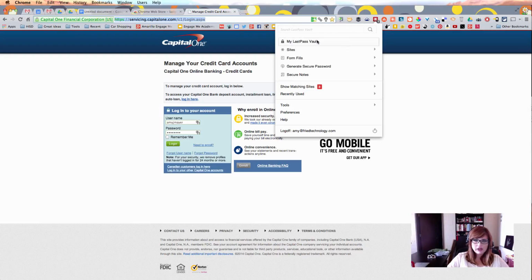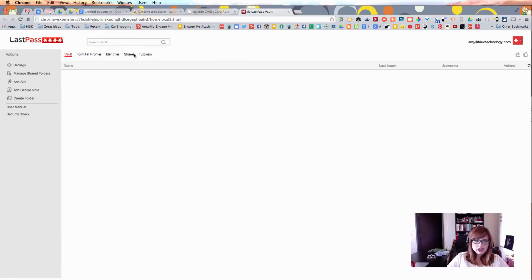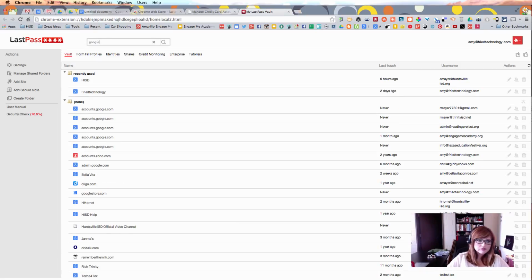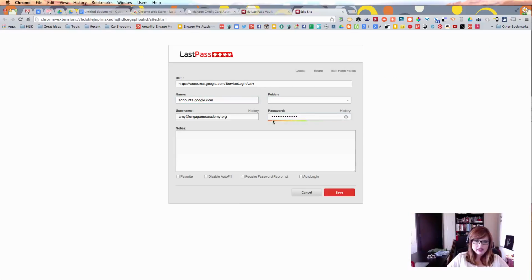I can also go up to my LastPass vault and I can look at all of my different passwords. So if I know that the website I want to log into is Google, I can type that in and it will show me all my different accounts. So this one's Amy at engagemeacademy.org. I can go to that and edit it. And if I click this little eyeball right here, I can see what password I typed in last time. And if I want to change it, then I can change it right here. Or I can go to that site and log in again, and it'll give me a chance to change the password.